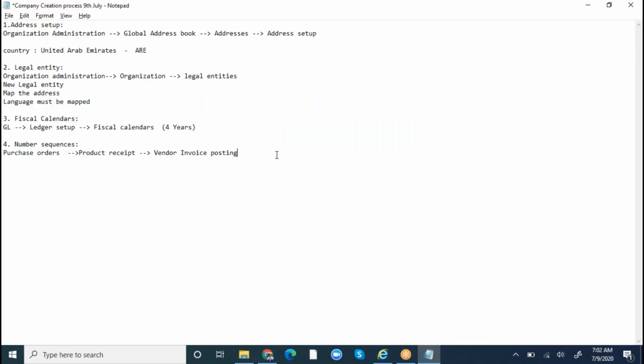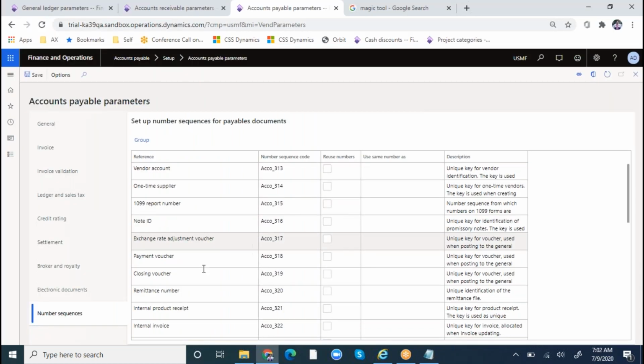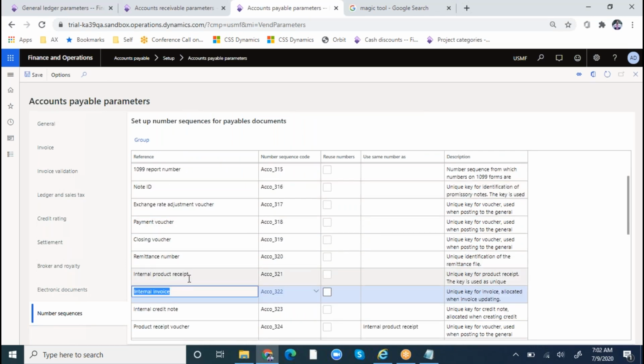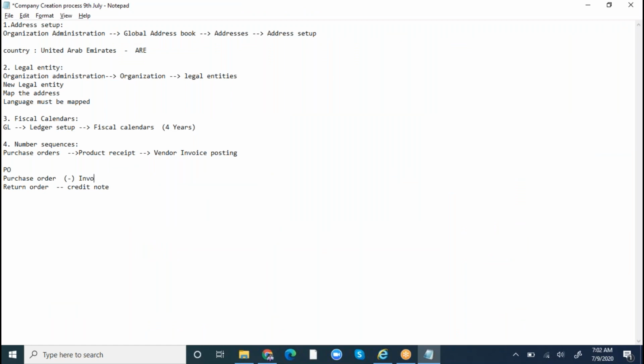Because while creating a purchase order, we have two options. One is the type purchase order. One is return order. This return order means credit note. Purchase order, if you enter minus quantity, this is also a return order only, but it will take the normal invoice, this one, invoice voucher, internal invoice. Understood? Yes, that is correct. That is the major change between these two.